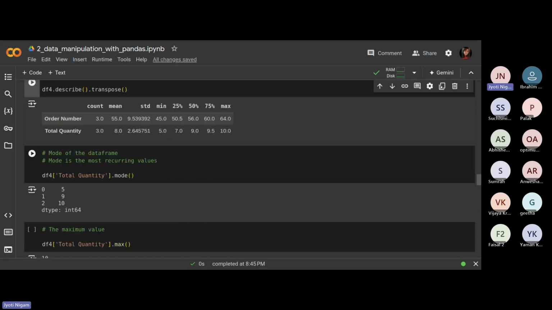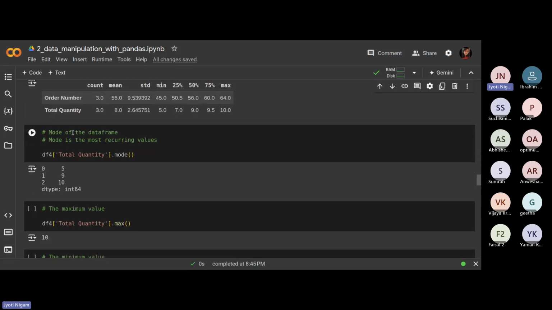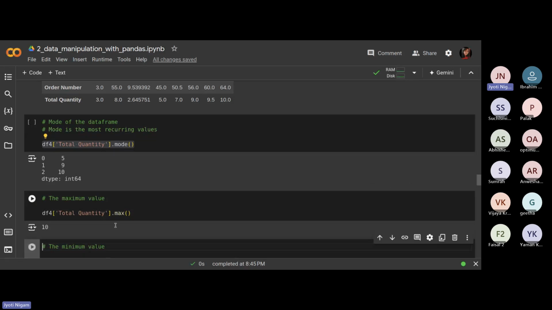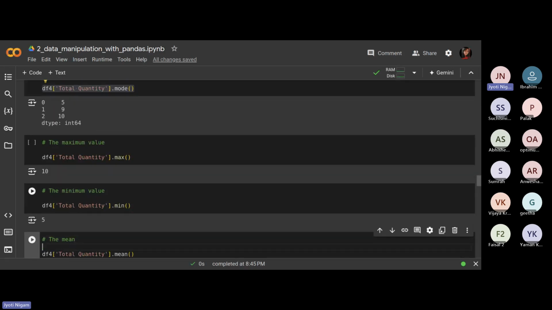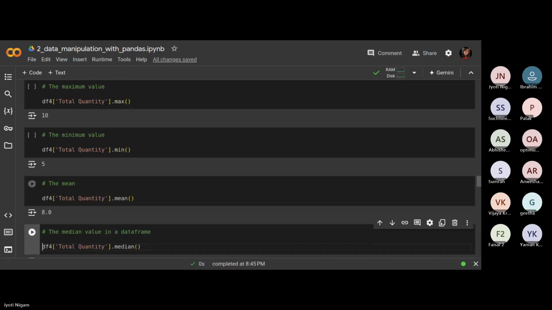Now, if we want the most occurring or the most frequent value for a particular column, we can use the dot mode method. If we want the maximum value for a particular column, we specify the column name and use dot max. If we want the minimum value, we use the dot min method. These are the same as what we covered in NumPy, so you can go through it.